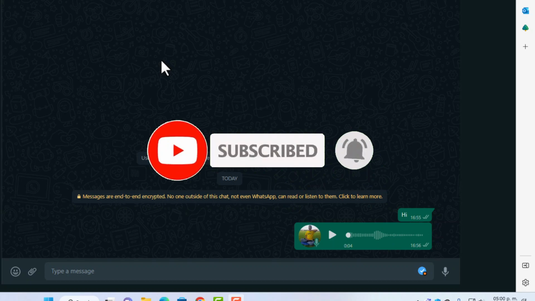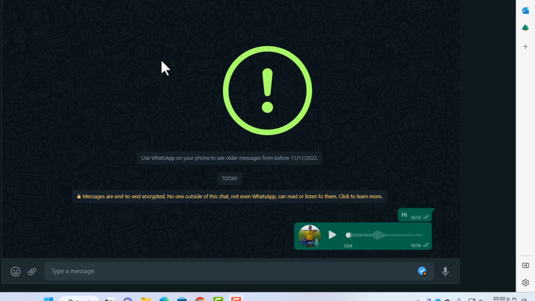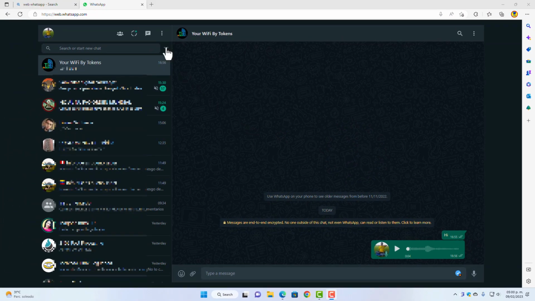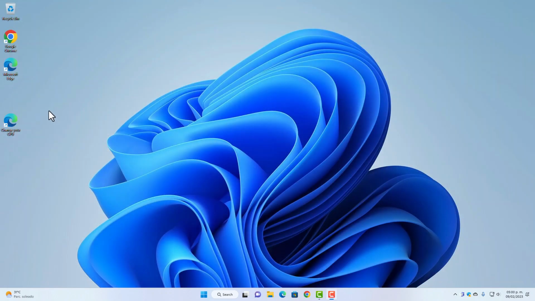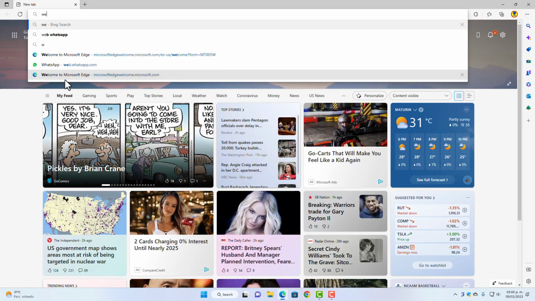I would like to show you something very important. And it is with respect to security and privacy that we have to take into account when using WhatsApp on a computer. Let's see what happens when I close this. And I try to open again. I'm going back to WhatsApp Web.